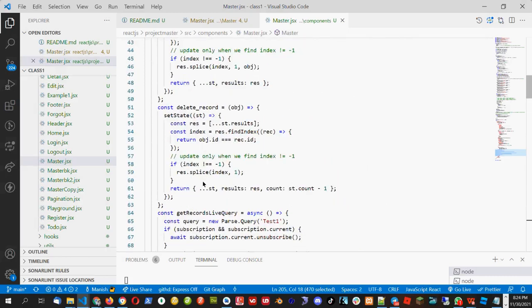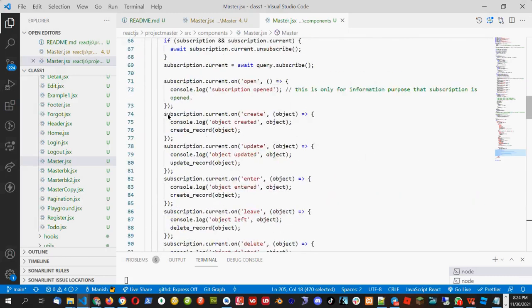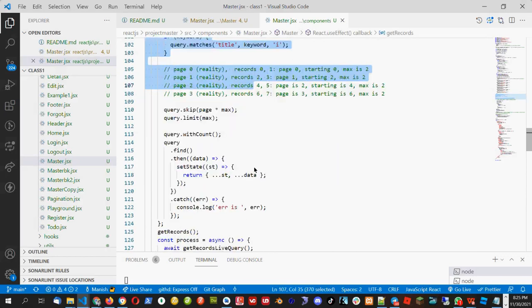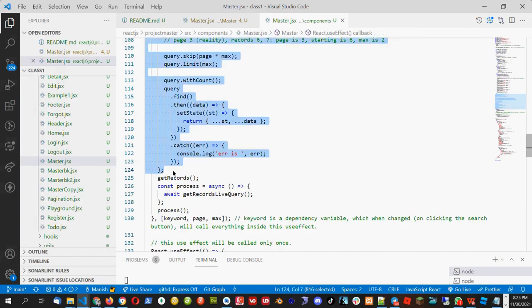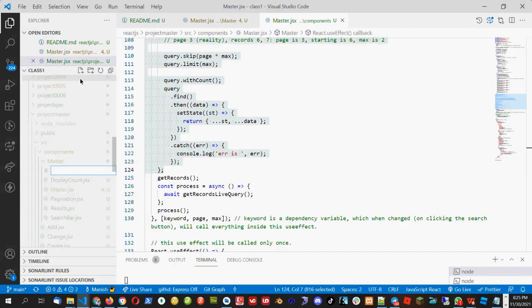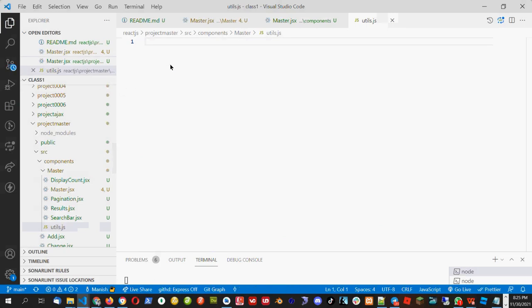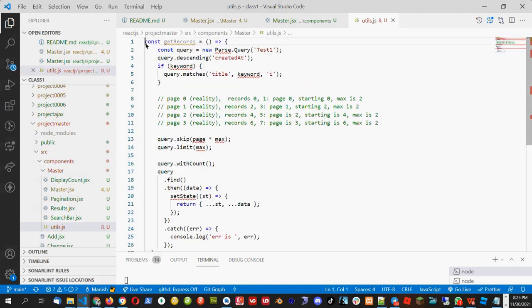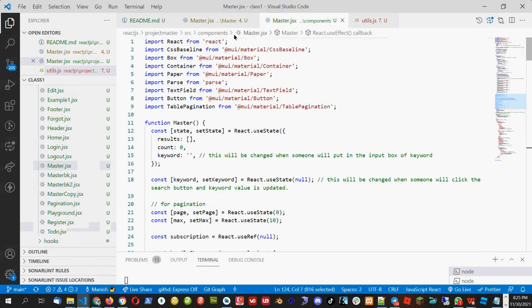Now let's try to optimize this top part. There is a get record function. Let's put this get record function in another file. I will create another file called utils.js. This will not have any JSX code, therefore I name it .js. I will put the get record here and export it so that I can use it in other pages. It needs the parse, so let's import the parse.